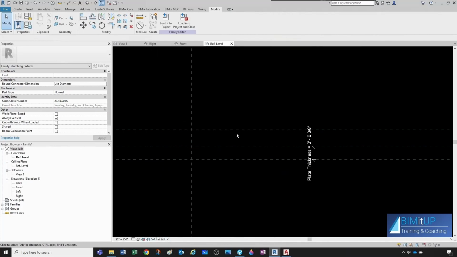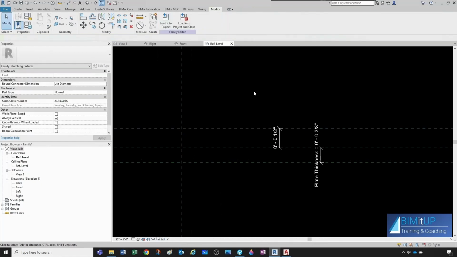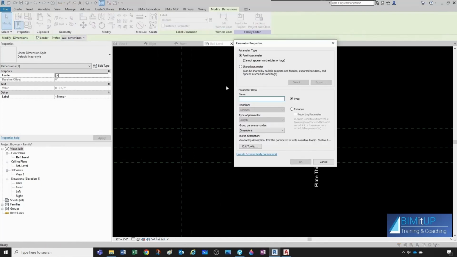Very good. Now we do another dimension from our strong reference to the weak reference, and this we're going to call the wall thickness. So create new parameter, wall thickness, type is okay, dimension is okay, family parameter is okay.